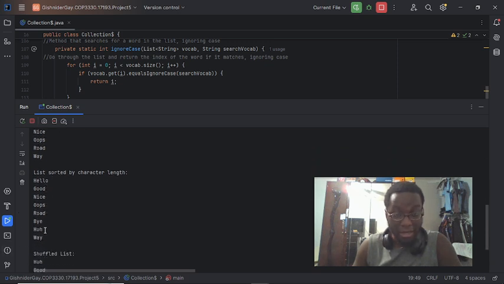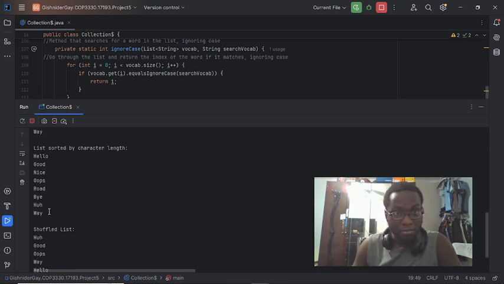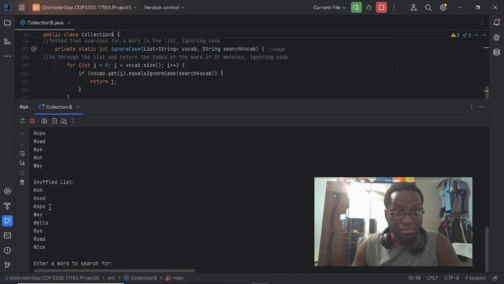This is sorted by length, with, as stated earlier, hello being the longest word, and in this case bye, way, and huh being the shortest. So there was a 3-way tie. And then this is the shuffle list that shows no real order to it, but it shows that the shuffling worked. So then it asks us to search for a word.